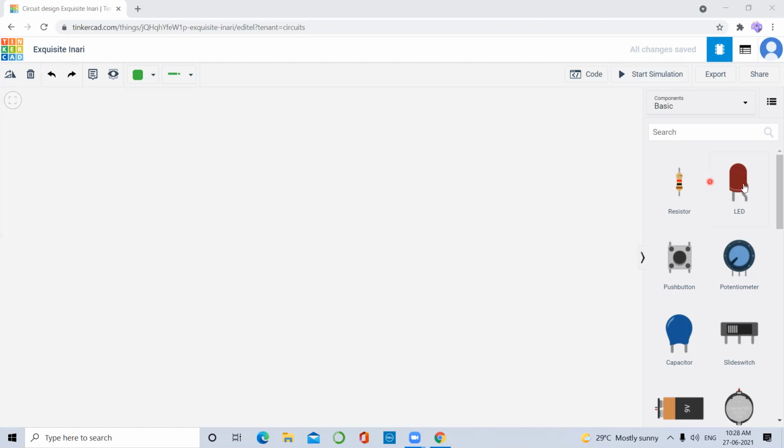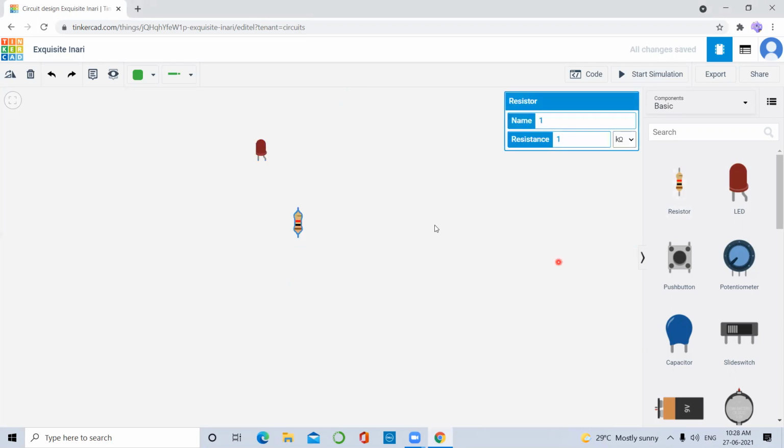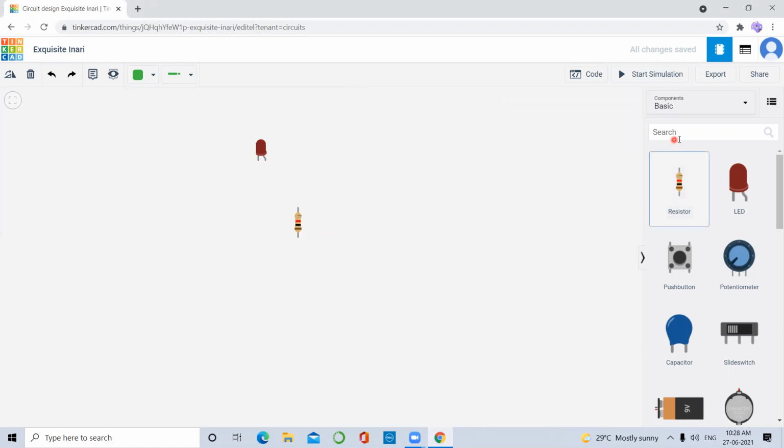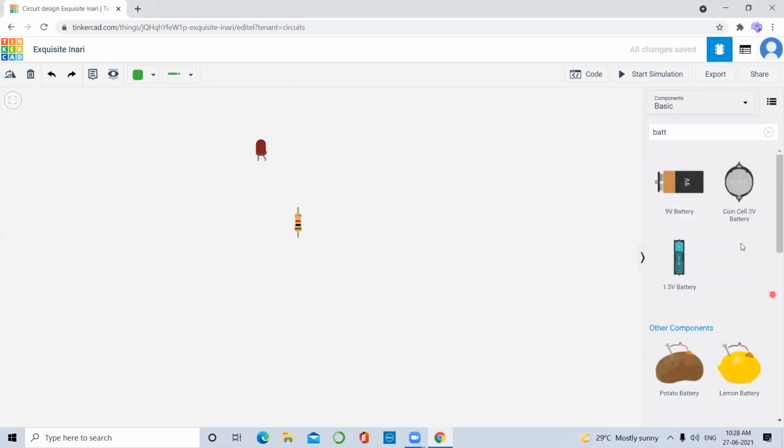First of all, for the LED glow, we need an LED. Here we need a resistor. I will tell you everything, what is a resistor, what is an LED, everything. And here we will choose a battery. Done.